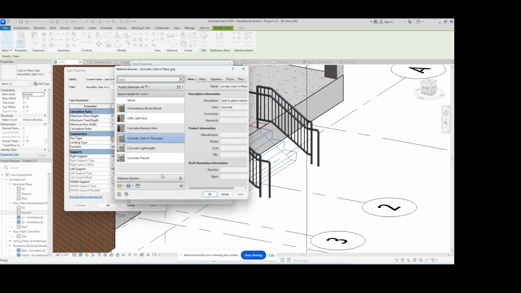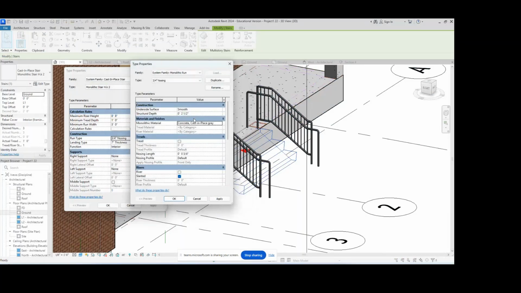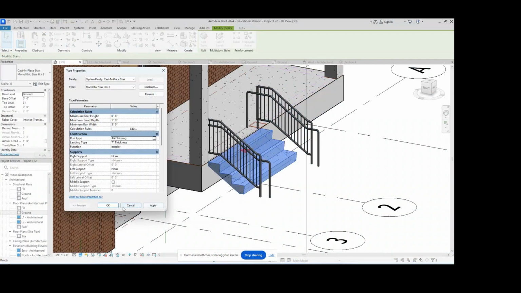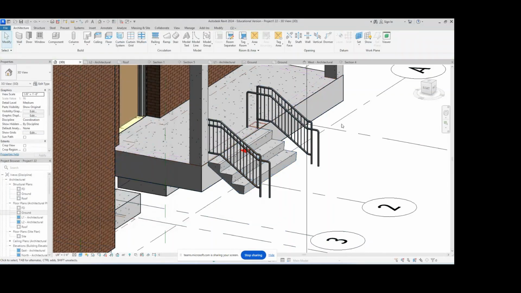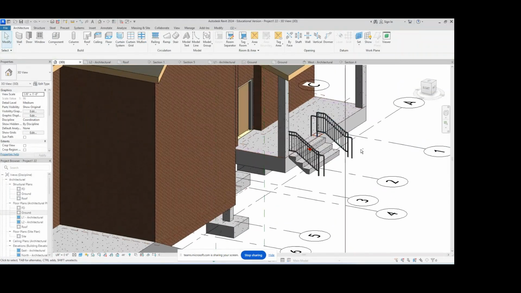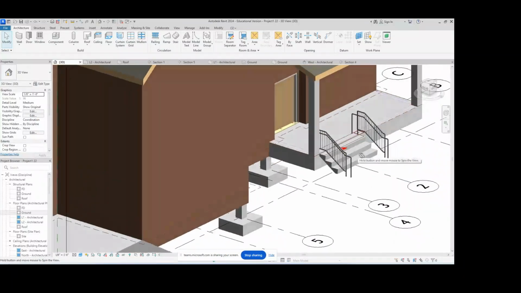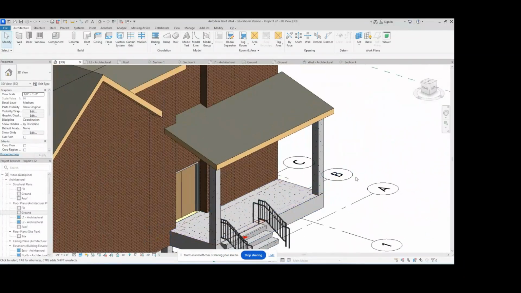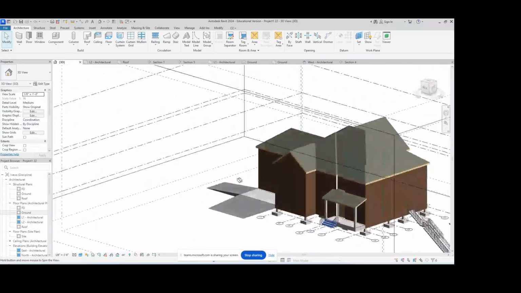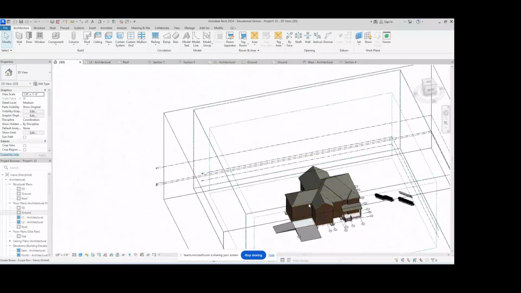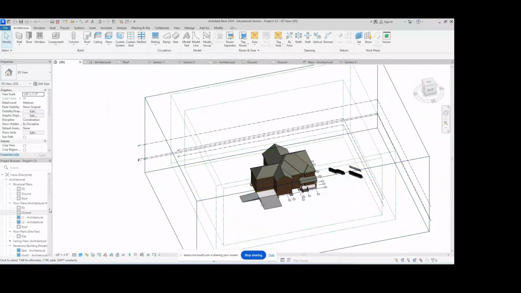Concrete custom place. You can change the function from interior to exterior. That's it. Now we need to create a landscape. Go to ground level.